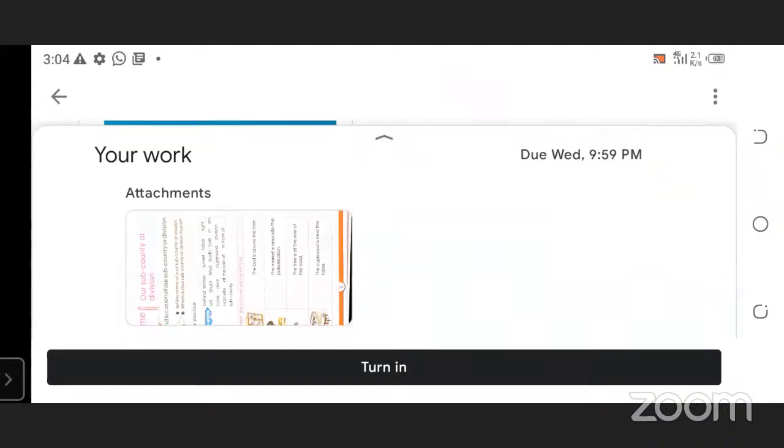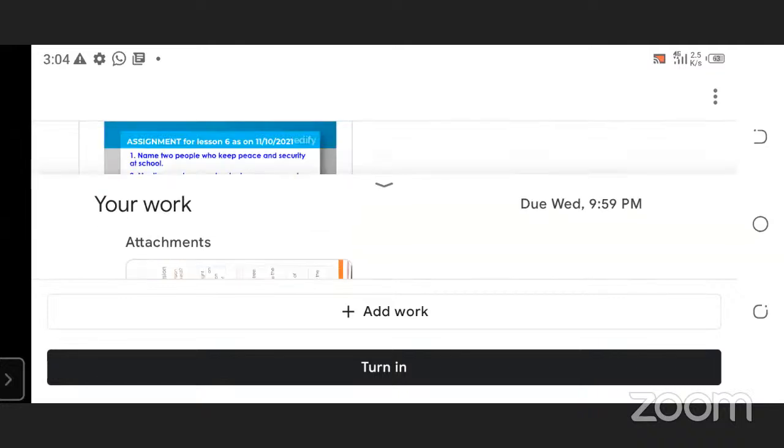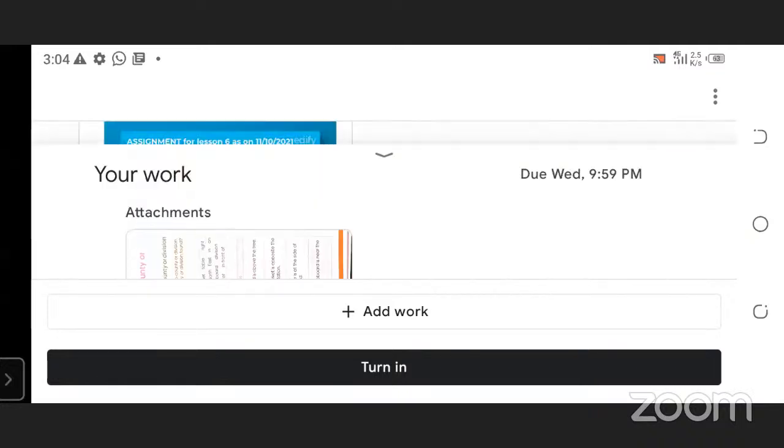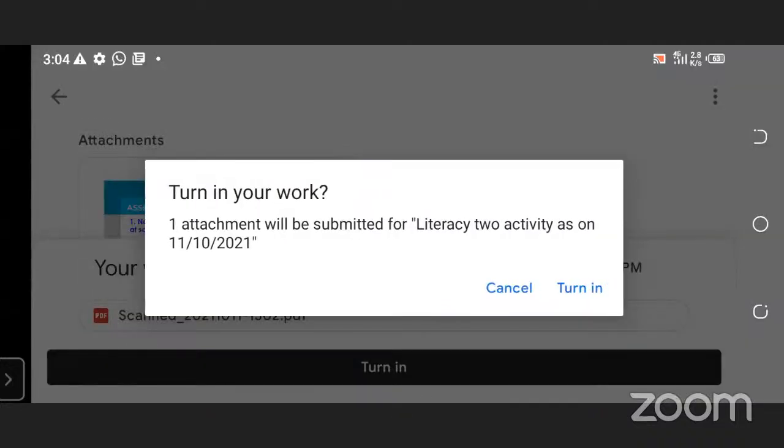So after that, you come to turn in. Your work is already there. You can see. So I come to turn in. It will ask me again, turn in your work. One attachment will be submitted for the literacy 2 activity as on that day. But for us, we are in P3, it is going to show English. So lastly, tap on turn in and it will be done. So at the time of exams, when we shall give you this kind of work, that is the process. Now for me, I'm not going to turn in because this is not the work.